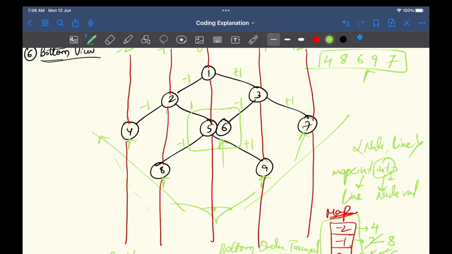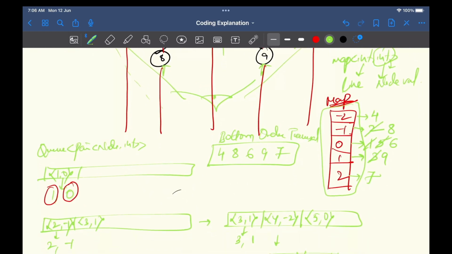So this is the dry run, or the approach, of how we should extract the bottom view of our binary tree. So let's go for the code part and execute our explanation.